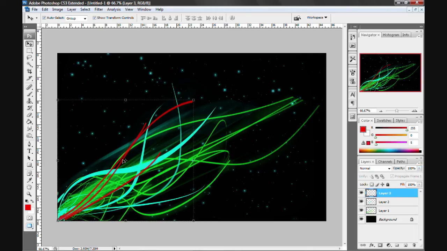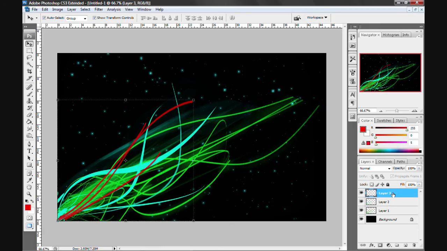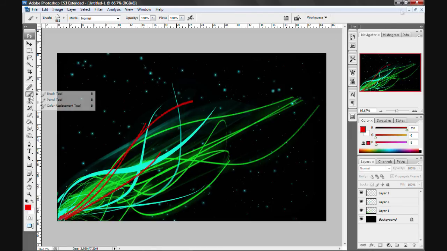Now, if you want the red behind the blue and the blue behind the green and so on, you can just move the layers like that and they'll move behind each one. But I'll leave it as it was for now, so layer 1, layer 2. There we go. So as you can see, it's already looking pretty cool. This is just one of the many thousands of different.